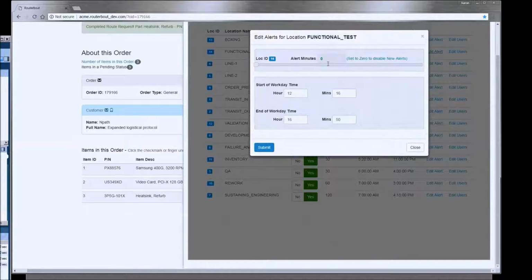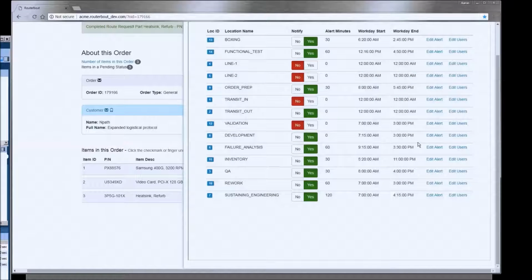And let's go back to Edit Alert. So let's say they want a 60-minute, 1 hour buffer between an item being routed to functional tests and it being accepted. So we want to give them 60 minutes to accept an item once it has been routed to that location. So we just click Submit. And you can do that for any of your other locations here.